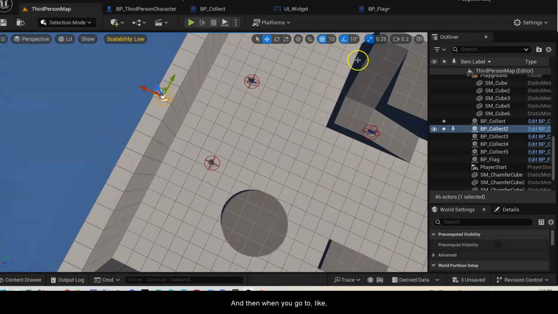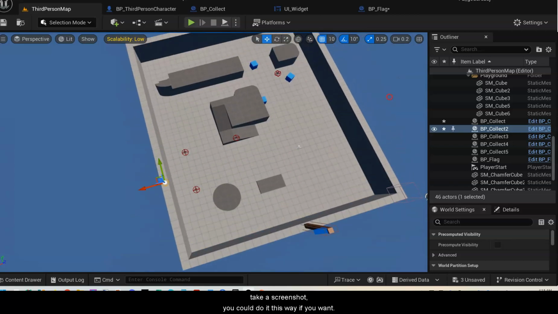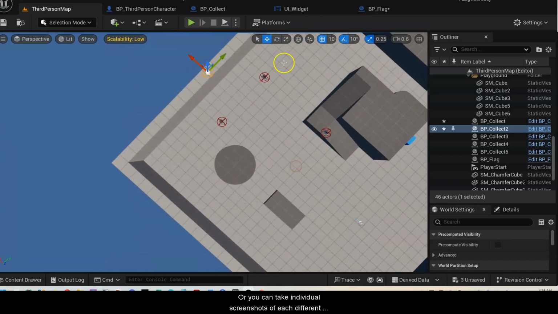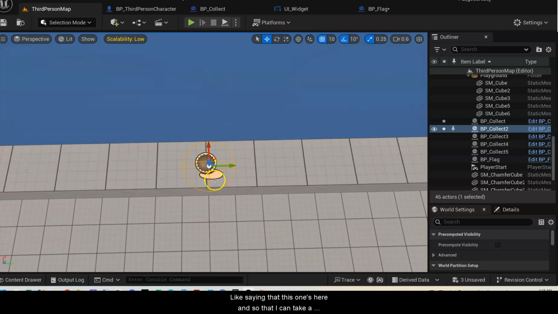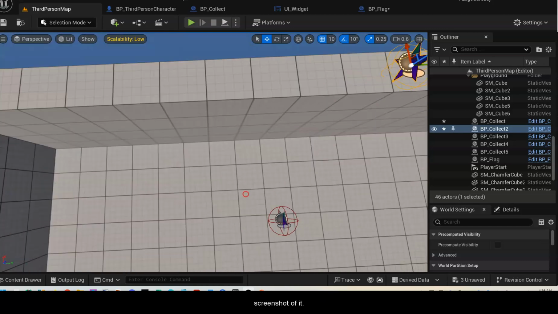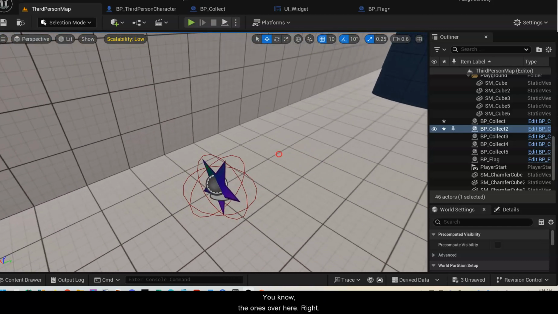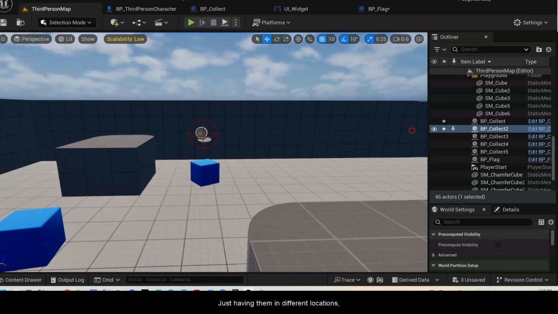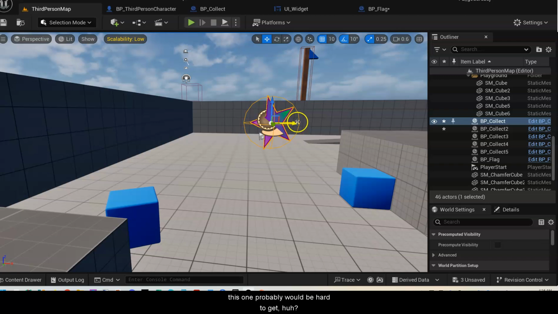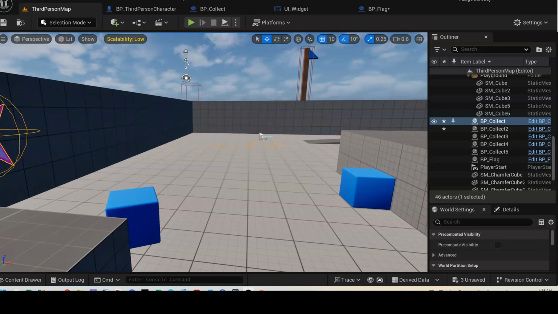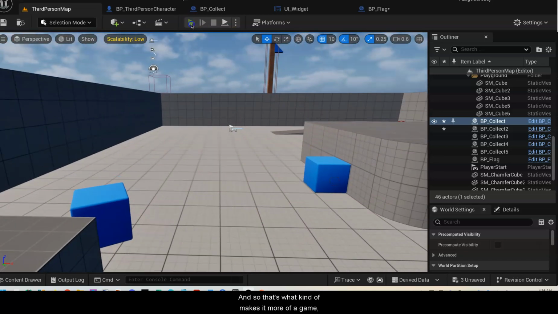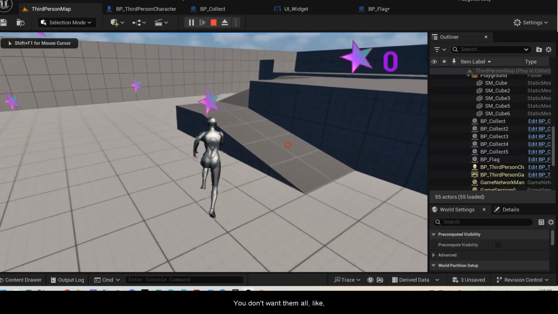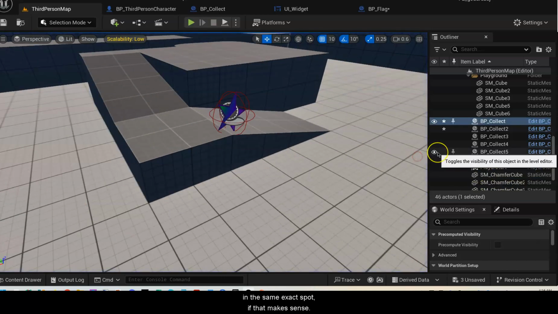And then when you go to take a screenshot, you could do it this way if you want, or you can take individual screenshots of each different item, like saying that this one's here, and so that I can take a screenshot of it. The ones over here, right? Just having them in different locations. Like, ooh, this one probably would be hard to get, huh? And so that's what makes it more of a game, is you don't want them all in the same exact spot. If that makes sense.